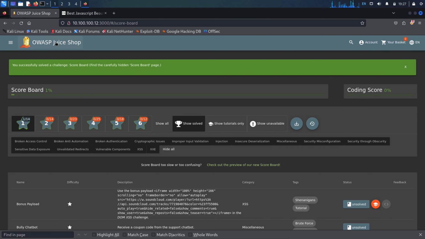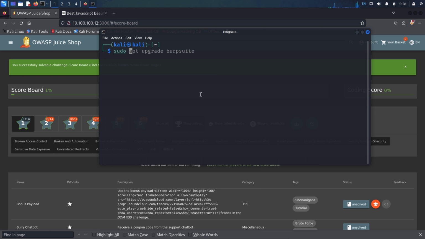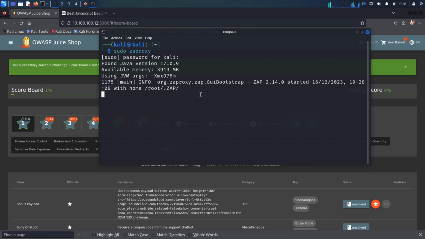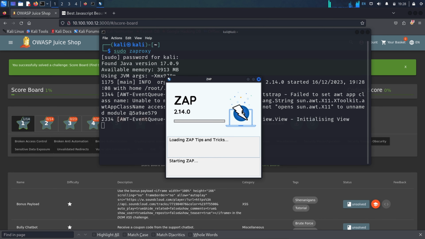What I'm going to do here is first scan this web application using the ZAP web application vulnerability scanner software. After that, I'm going to find what sort of vulnerabilities are in that web application. Then based on that, I'm going to do the exploitation. Here I will open the terminal, sudo, and I will open the ZAP application.